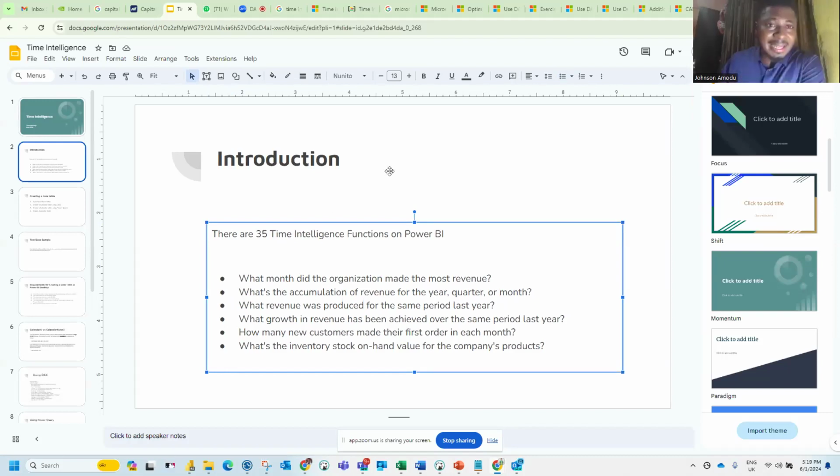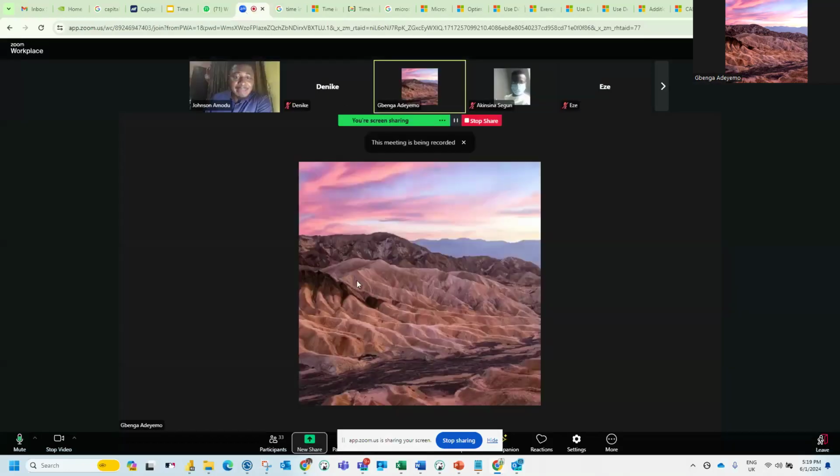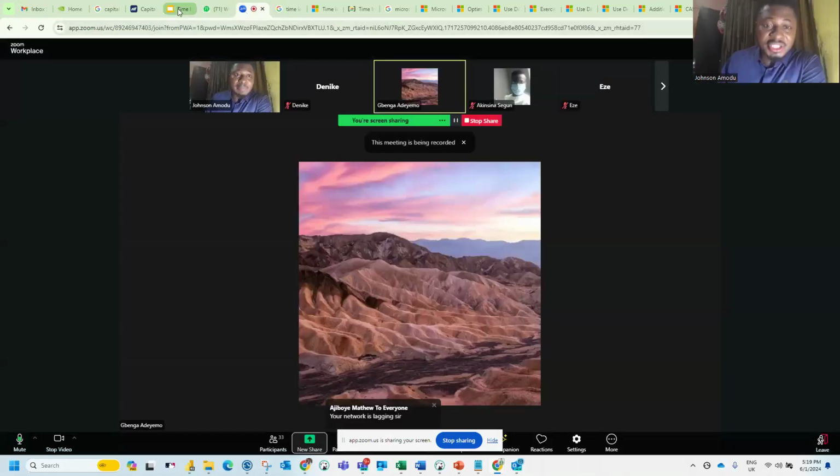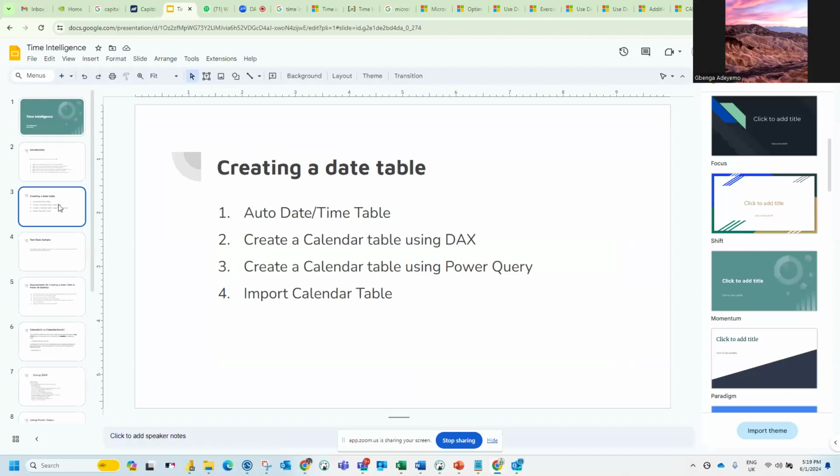Can you see my shared screen? You can see my shared screen now. Okay, all right, great.